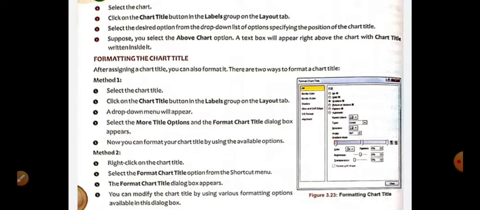Now formatting the chart title, that means after writing any name, you can format it also. There are two ways to format a chart title. Method 1. Select the chart title, click on the chart title button in the labels group on the layout tab. A drop down menu will appear.